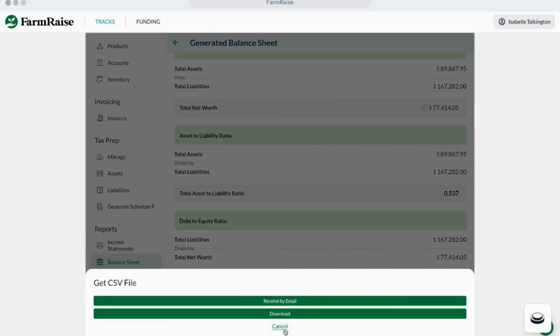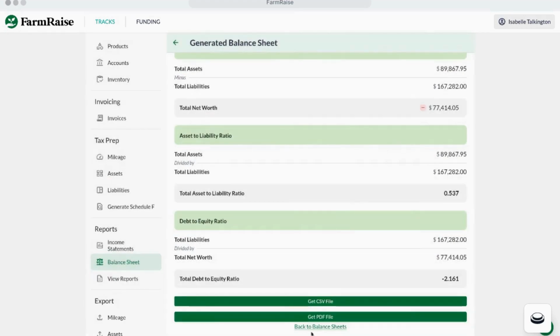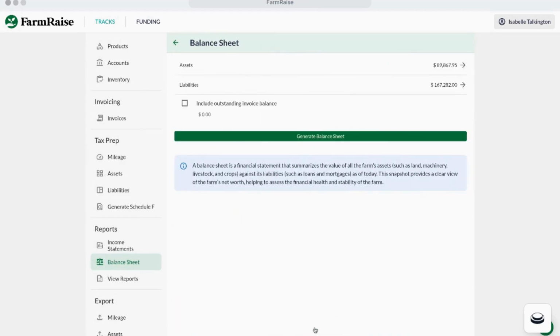So then I can get it as a CSV file by email or downloading it, or as a PDF file by emailing it or downloading it. And then you can generate another balance sheet at a different time.